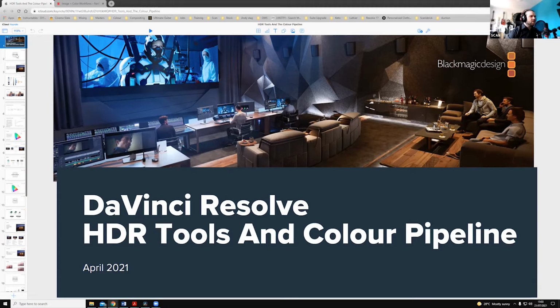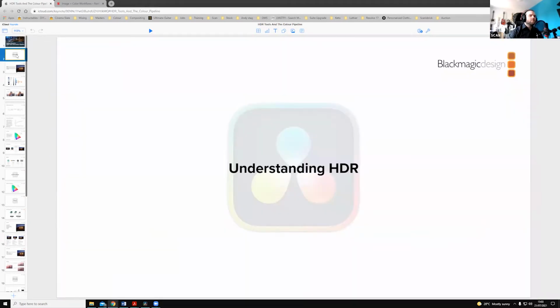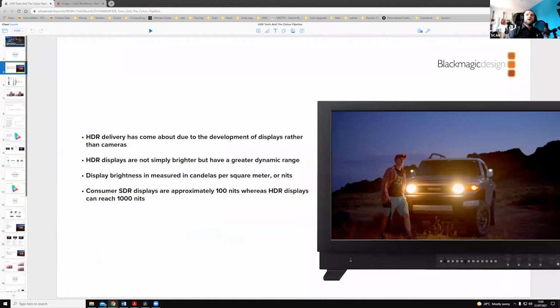And HDR has become a bit of a buzzword over the last couple of years. So we're going to break that down first. What is HDR before we actually dive into how we work with it within Resolve? So HDR in terms of delivery, and that's what the big buzzword is around, how we watch it in our homes, has come about from the development of displays rather than the development of cameras.